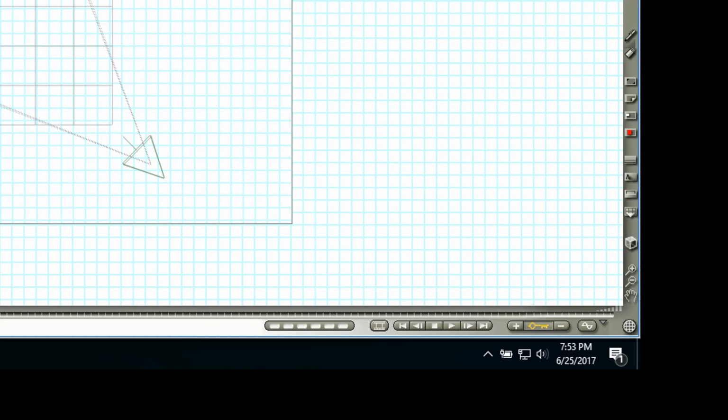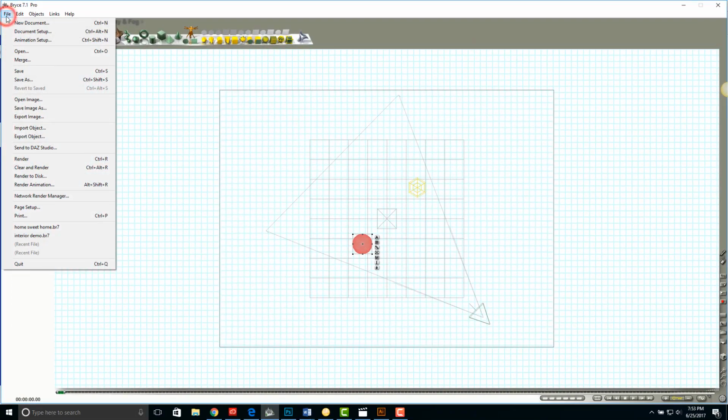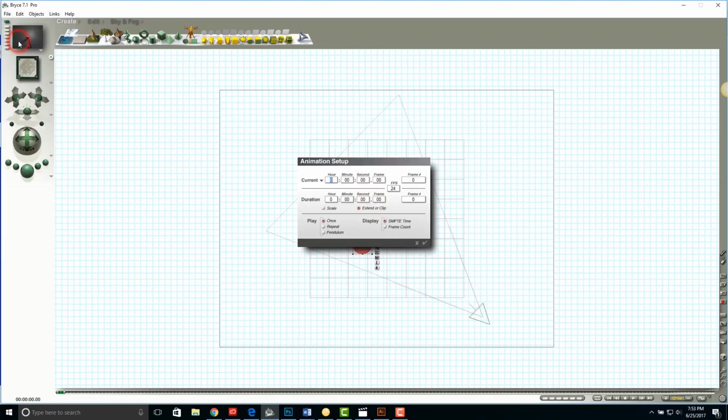Let's do that now. I'm going to go up to File. And I'm going to go to Animation Setup. And what I need to do is set up my animation for a duration. Now here in Current, that's going to tell you what your current timeline is looking like. And you see nothing there. Under duration is where you need to put in your time.